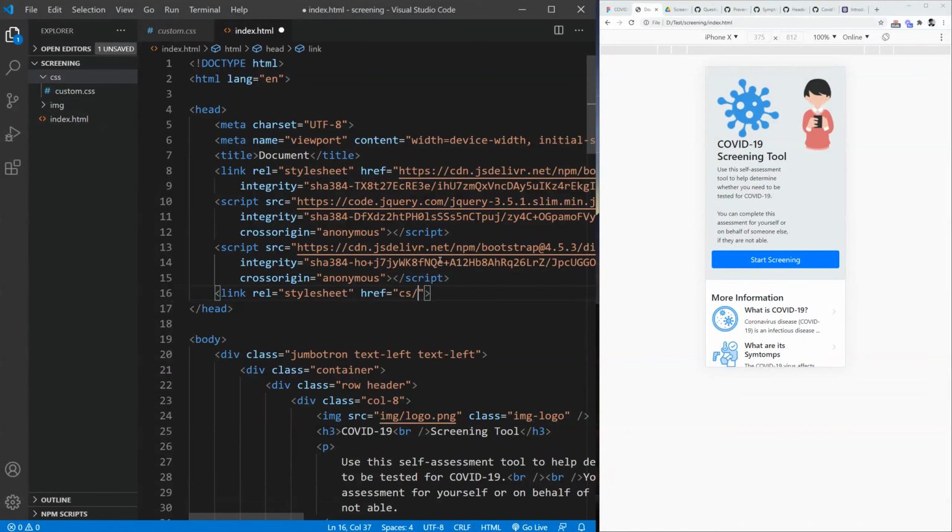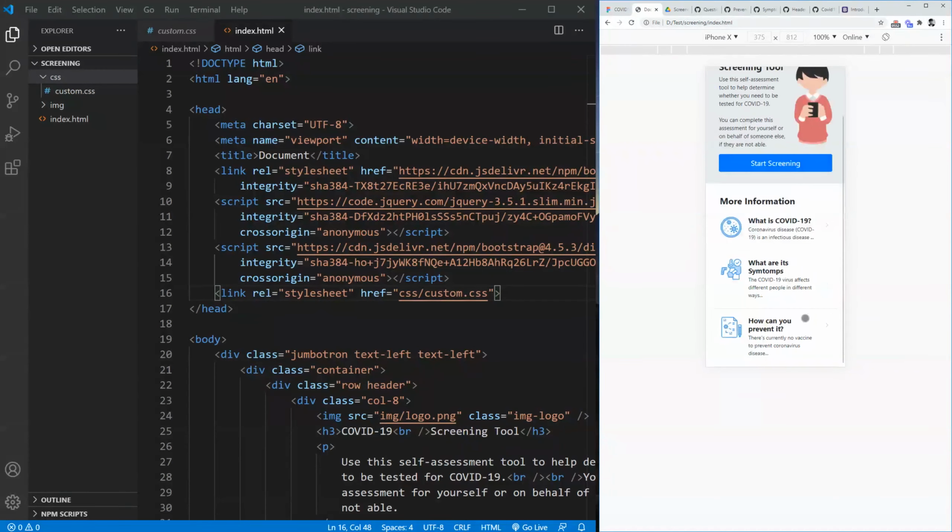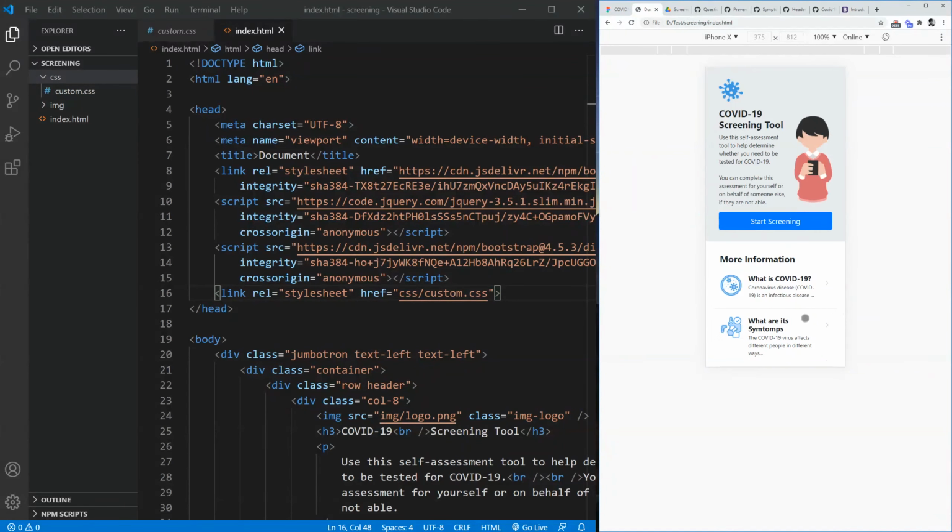Okay, and CSS slash custom dot CSS. Let's just refresh again. Okay, this looks better. Now, we have our first page already created, just like you guys. Just that I wanted to save my time, so I just use the existing code over there.